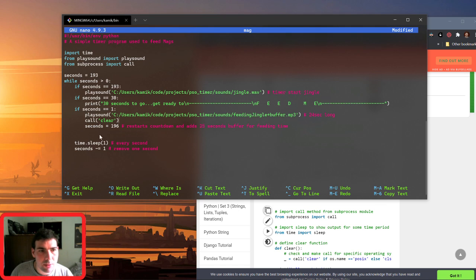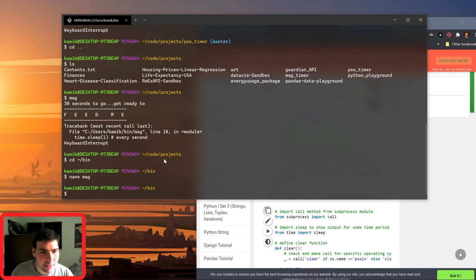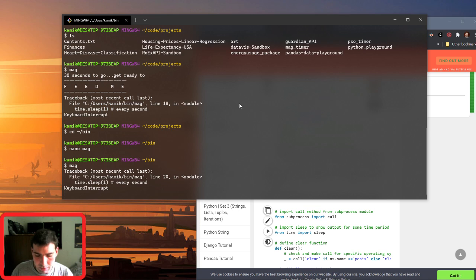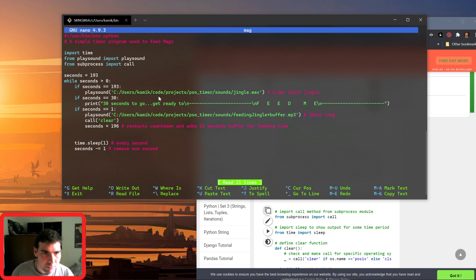So sleep, and that all is happening under the while loop, and everything else has been explained. We can save this and we can test it now. So mag should be running accurately. Okay, we're just going to do one last thing here.